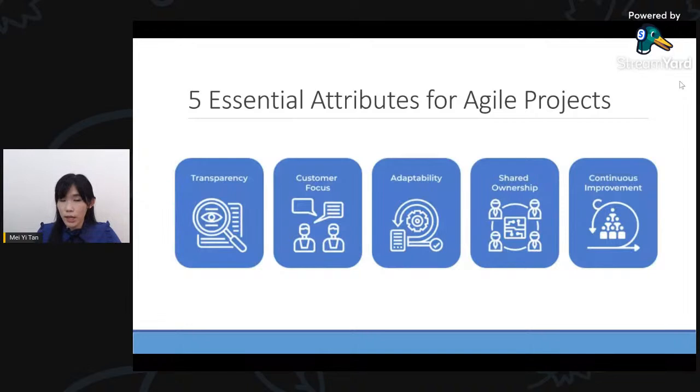So we are able to set the priority, which one we need to do first or which one we need to do next. So when we work on these agile projects, you will notice that these 5 attributes are very important.